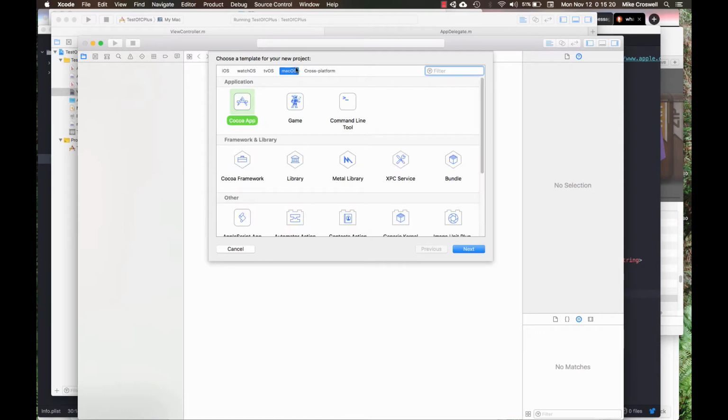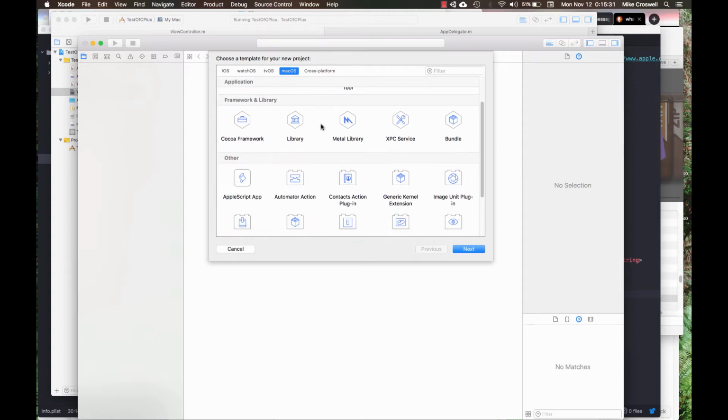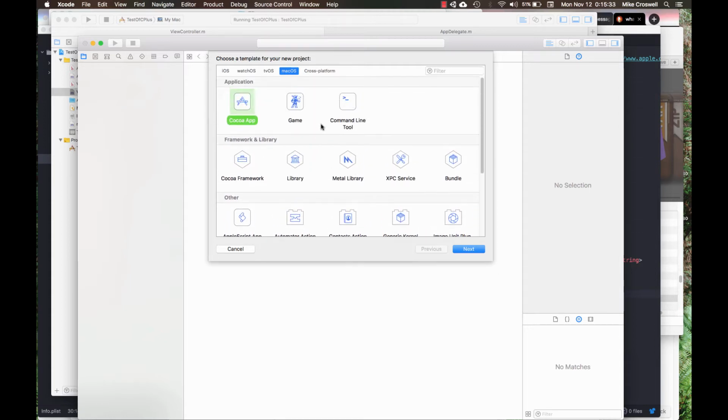Command line tool on the Mac. Cocoa app is typical stuff if you're not using Swift. So Swift is a new way of doing stuff on the Mac. This is the old way. See, frameworks and libraries, you can create those.